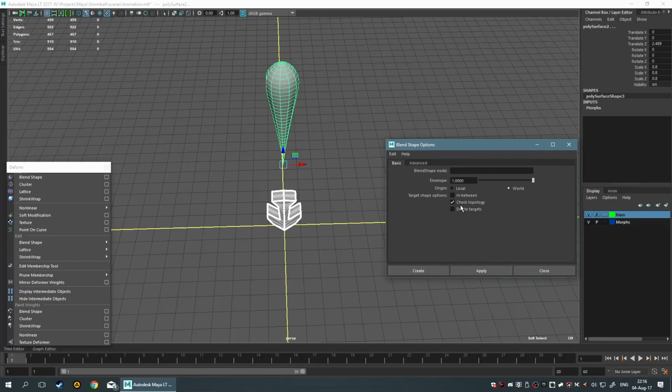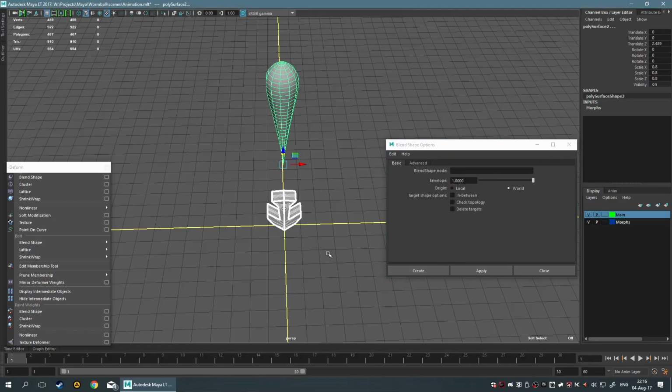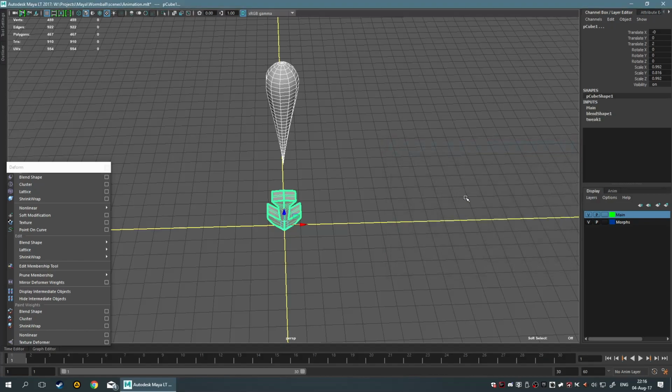But if I ignore that, and I select the target object, and then select my object that's going to get transformed, and I remove this, and I click create, now I'm going to have a blend shape. And you might say, well, gee, this still worked. Well, let's see how it worked then, shall we?